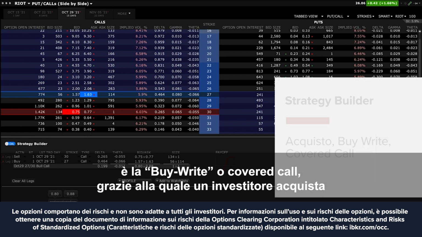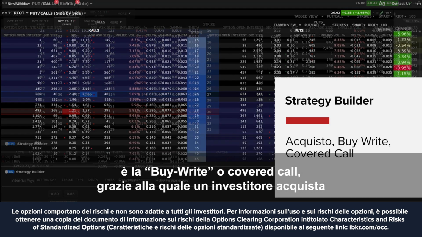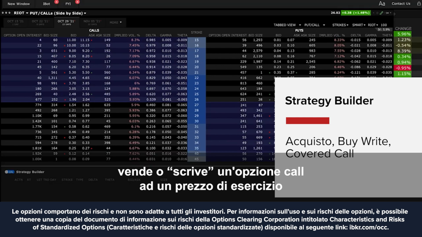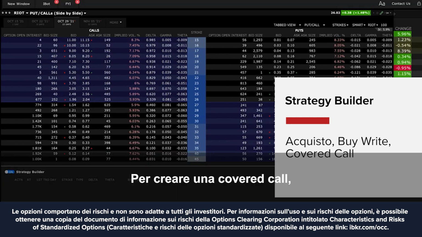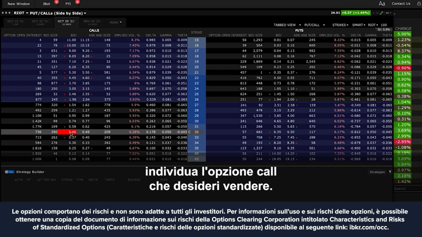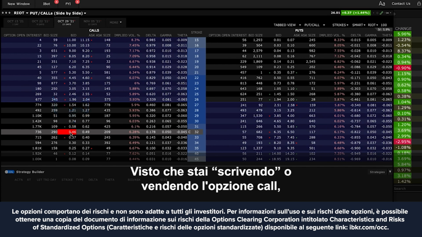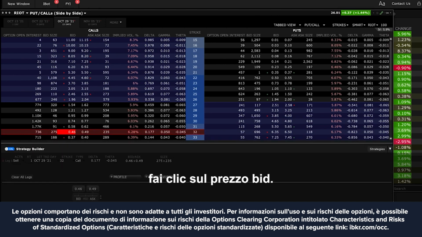One popular combination is a buy-write or covered call, in which an investor buys stock and sells or writes a call option at a strike price above the current price of the underlying. To create a covered call, locate the call option you wish to sell. Since you are writing or selling the call option, click on the bid price.